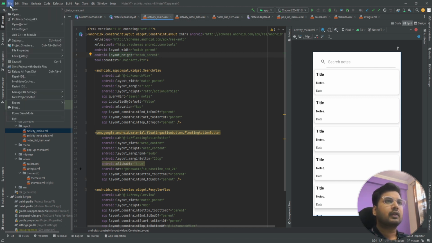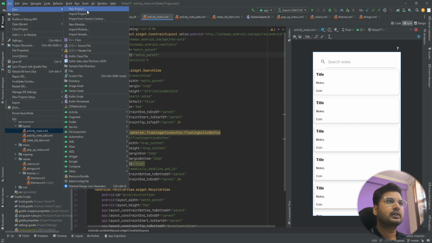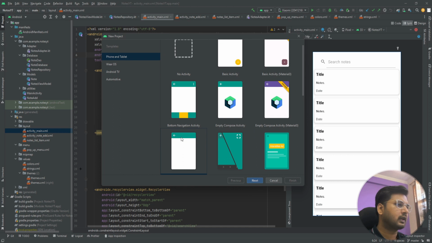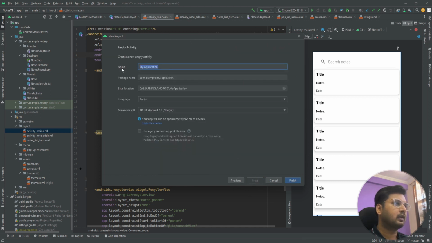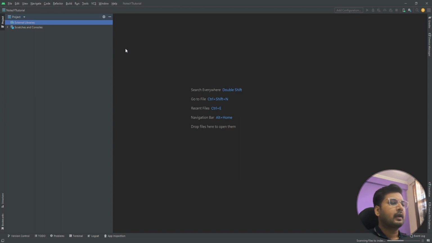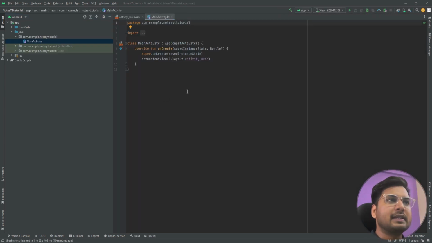So first of all, we are going to create a new project, right? So we'll just go here and choose empty project only. We'll name it Notes YT tutorial, something like this. The language will be Kotlin and the minimum SDK it will support is 24 only. So we'll just finish this. Let's just wait for the build to be completed. It will build the project, then we'll start. Okay guys, the new project has been created.